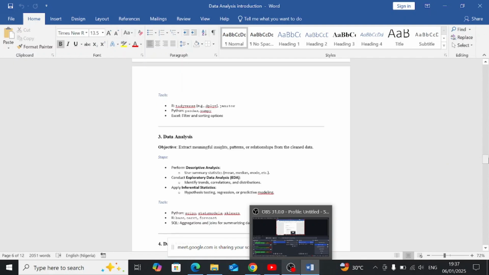You can use R and the tidyverse. Under the tidyverse package, you see dplyr, that's the library. You see janitor. You can also use it to summarize your data. Then for Python programming, you see pandas and numpy. For Excel, you see your filter and sorting options.